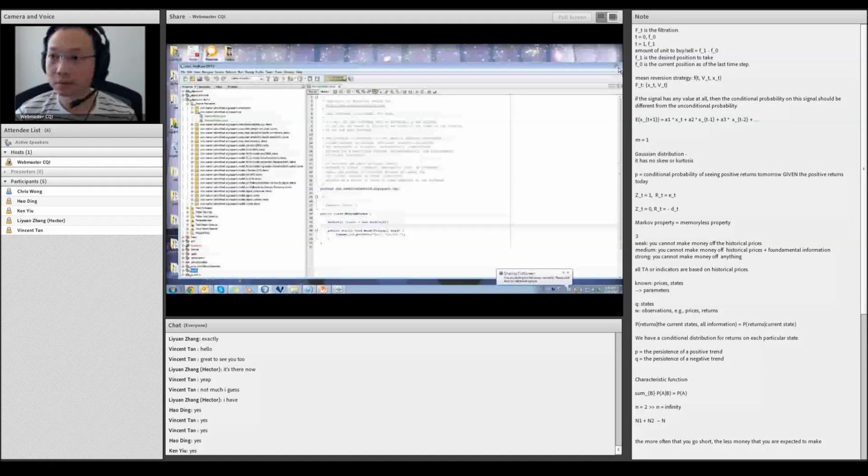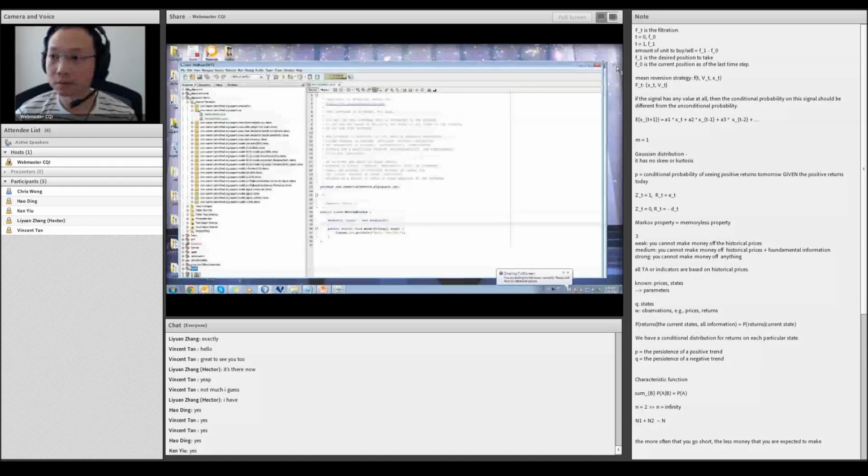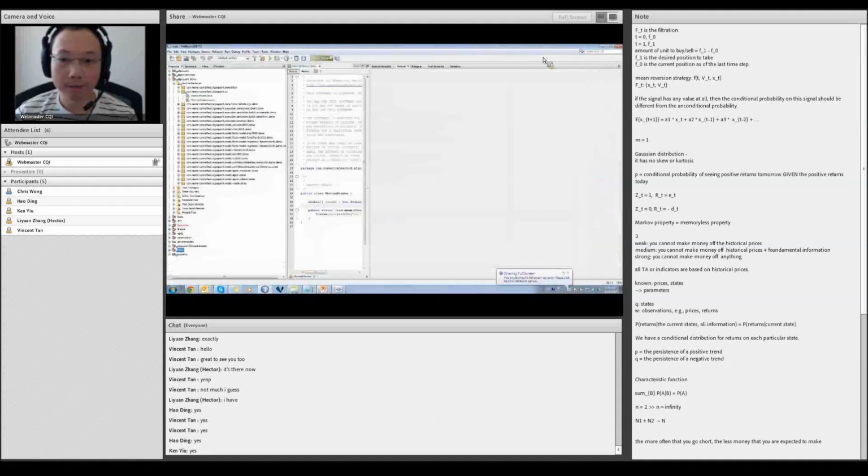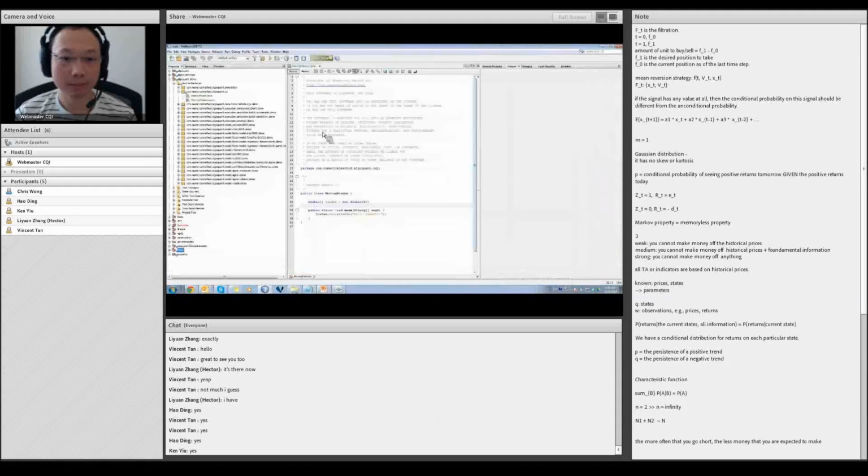If you install your AloQuant properly, you probably will see something like this. You see AloQuant demo. Is everybody able to do that? Oh, that's great. So everybody has your lab beans launched.